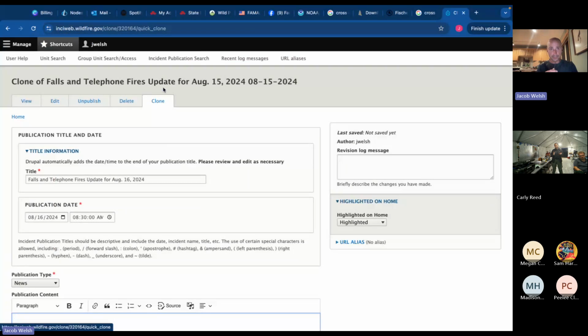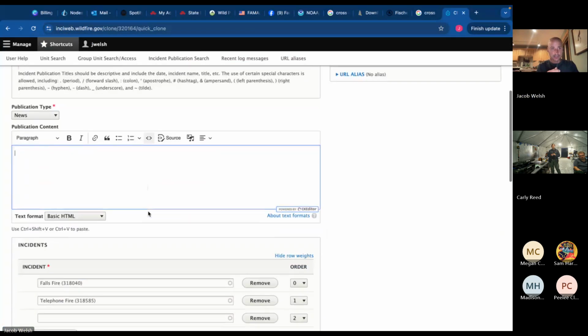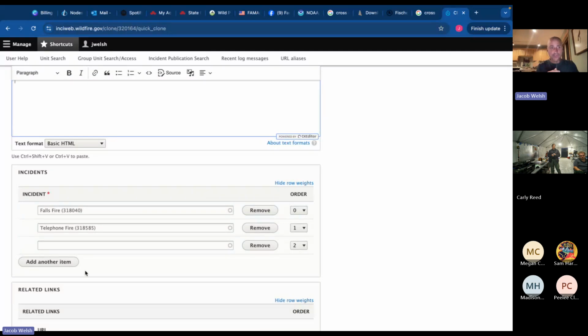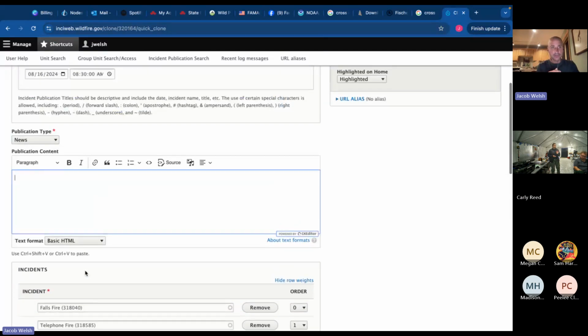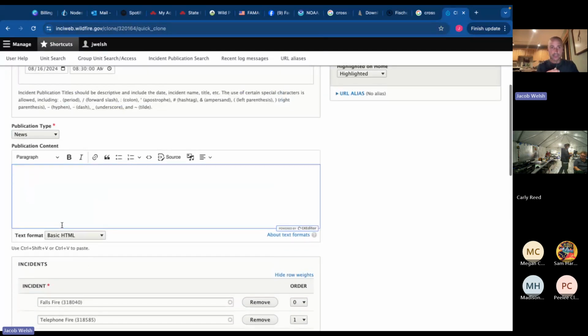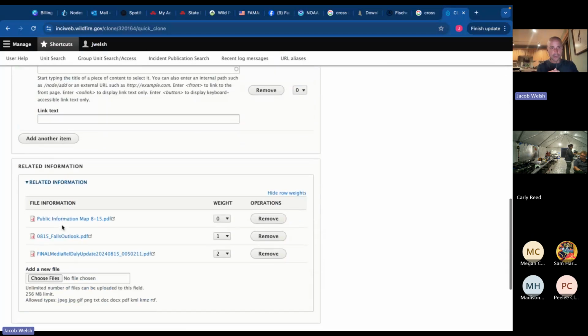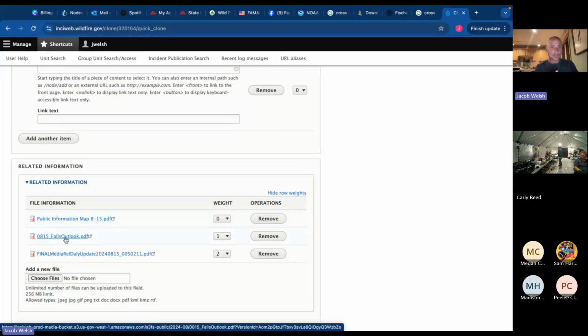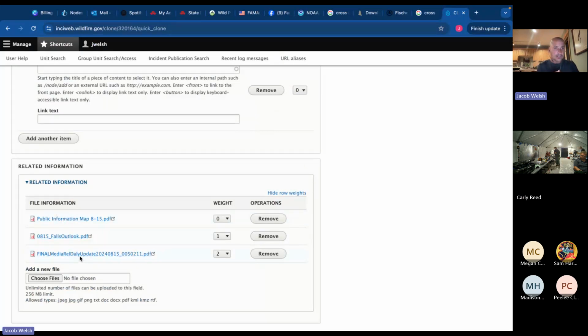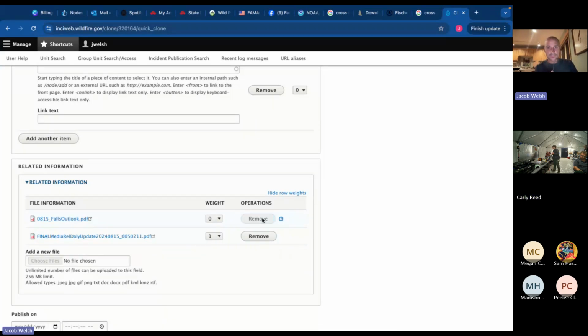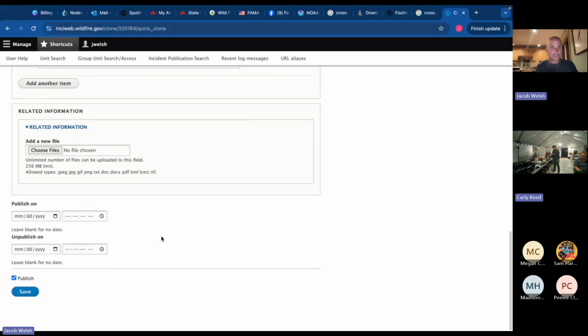Okay, so a little update or recap. Clone. Put in as many incidents as you want in here. And in your update, you could hyperlink anything, and in anything that you write in Inciweb, you can hyperlink it. And then in here is where you add your files, your PIO map, your update, let's see, Falls, and that's the smoke outlook. So we'll remove these for tomorrow, so we know to redo them.